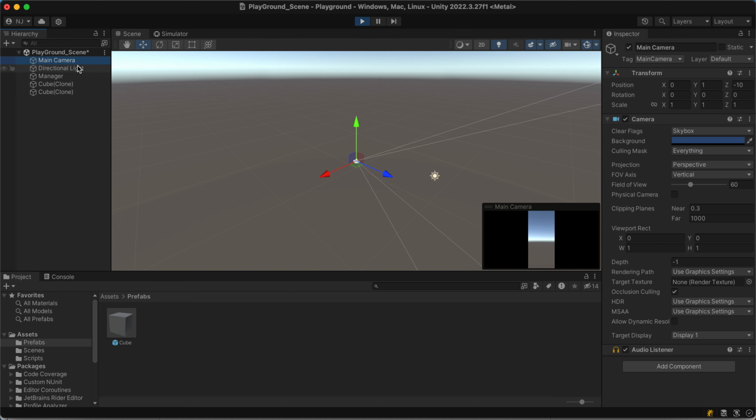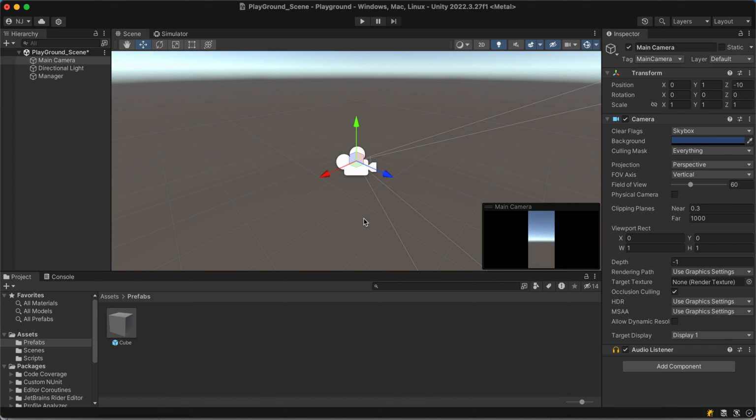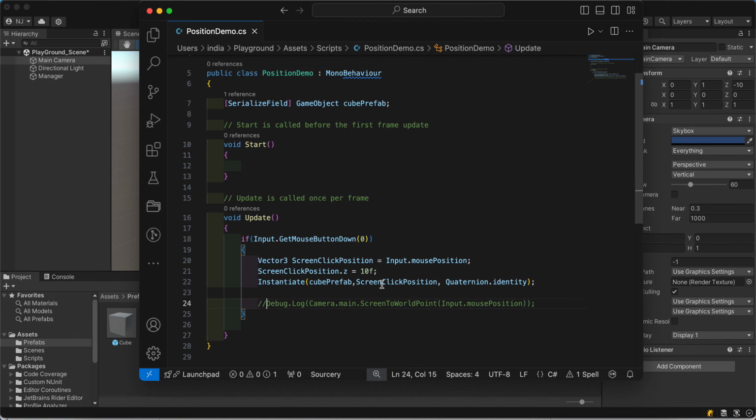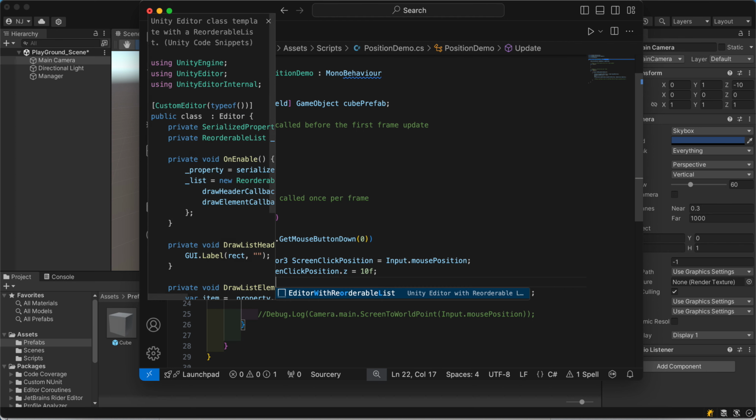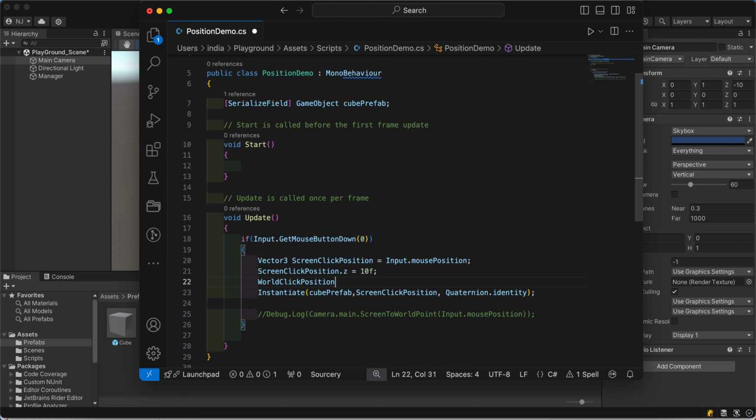It is quite possible that it's not in the view of the main camera at all. It might be somewhere off to the side or something like that. So how do we fix that? What we do is, instead of using our screen position, we now get worldClickPosition, and we use Camera.main, that is the position.